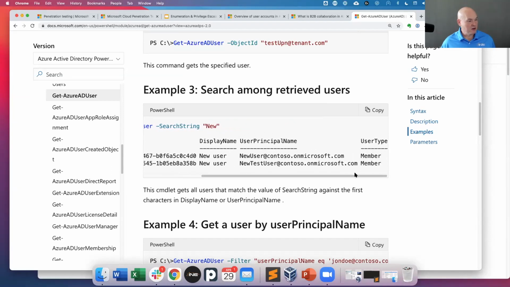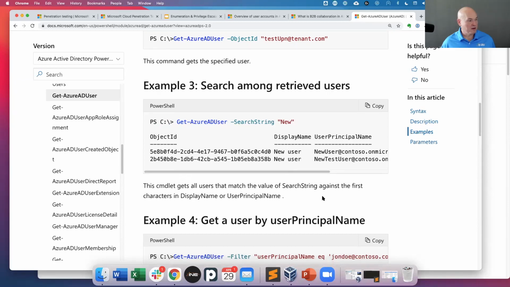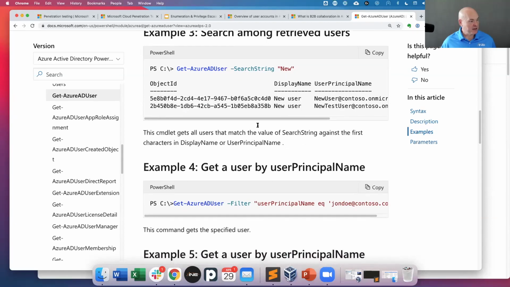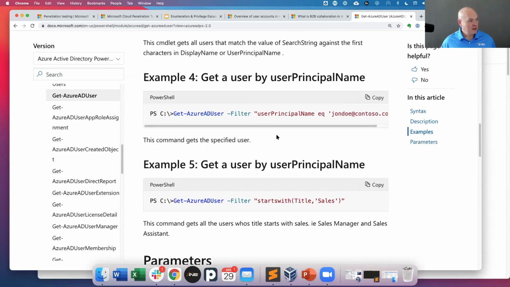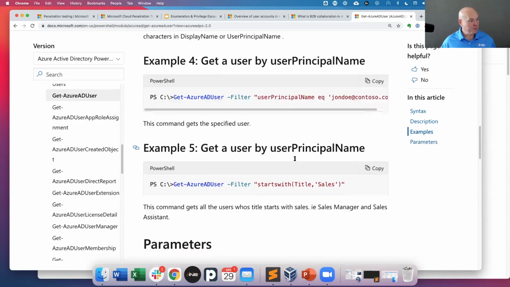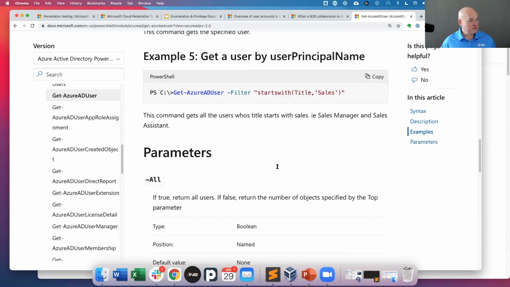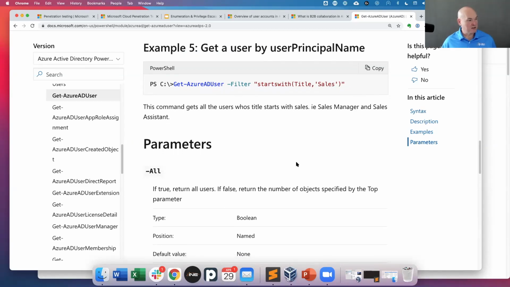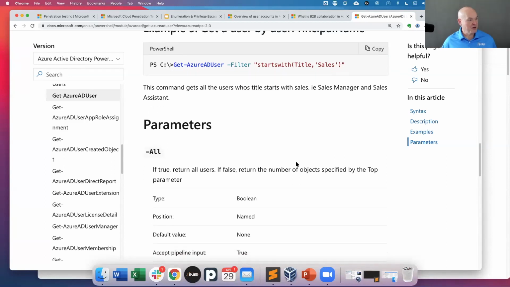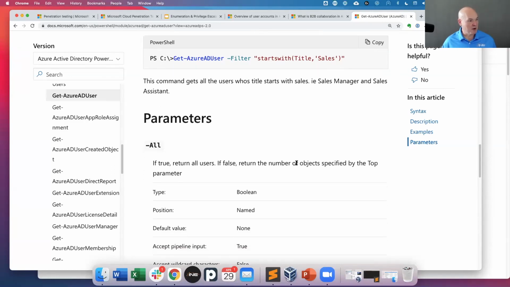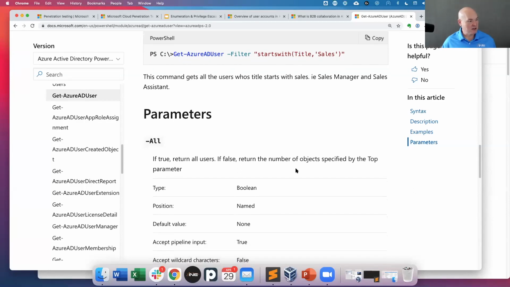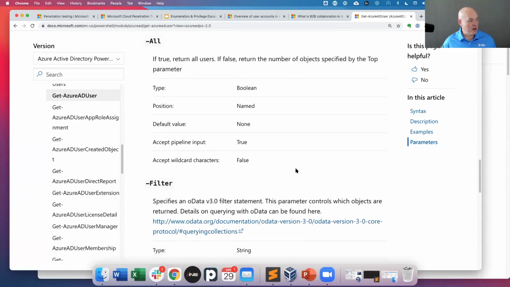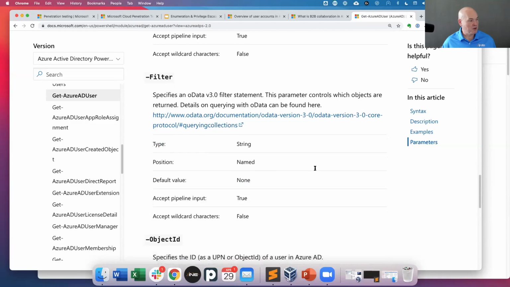So you can search among retrieved users and find out the user type, like whether they're a member. Here they're showing a new user, so you're seeing the object IDs and get user by principal name. You can even look for titles too. So they're looking for someone in sales. If you're looking for targets in the company and you want to find someone in accounting or one of the C-levels, you can search for titles to find that. Here are some different parameters you could use for that. So all parameters, and then you can filter those as well.